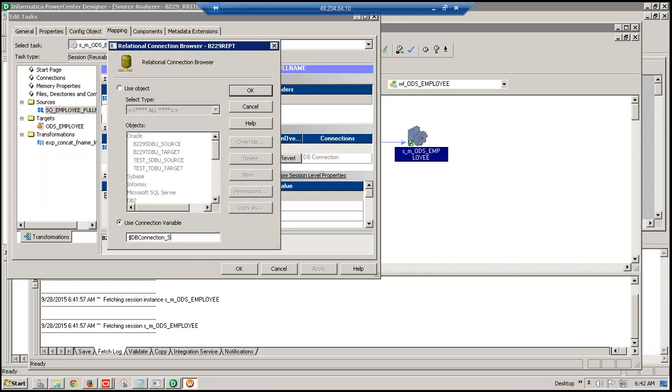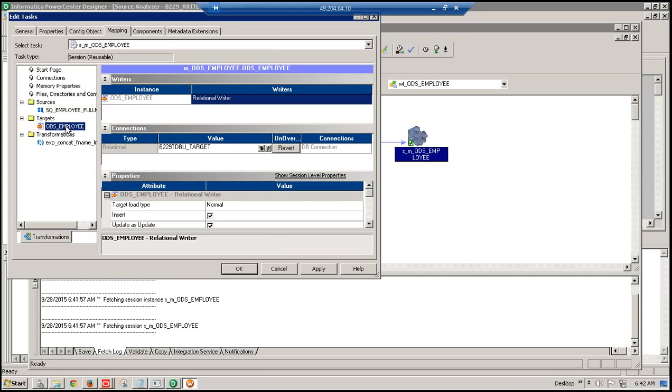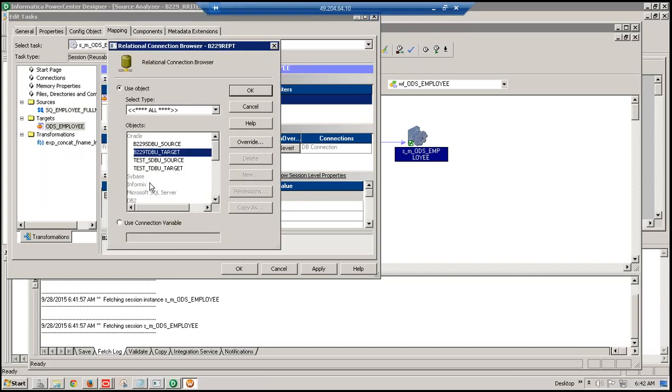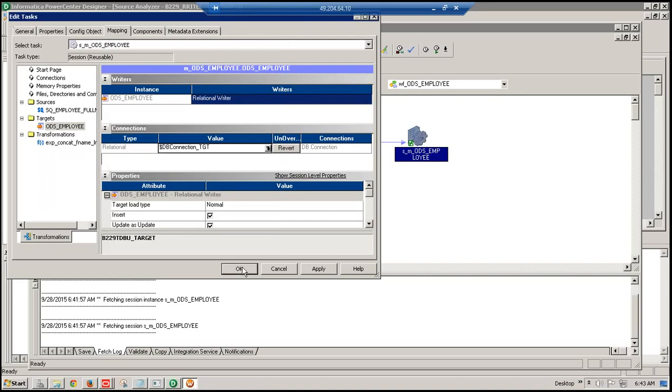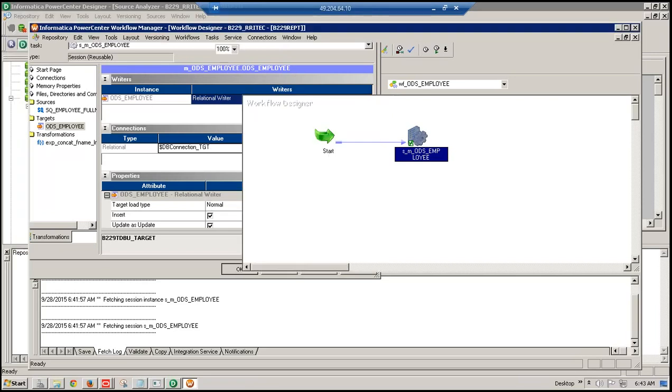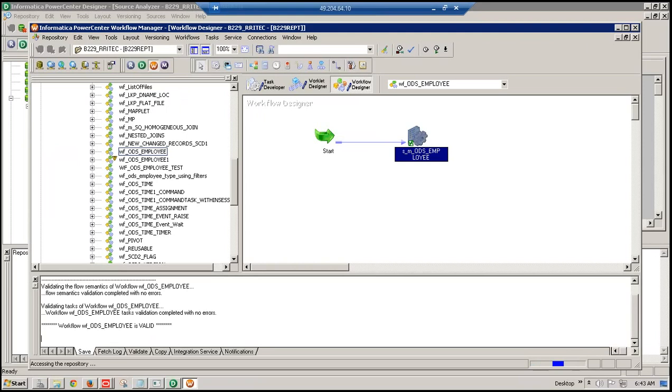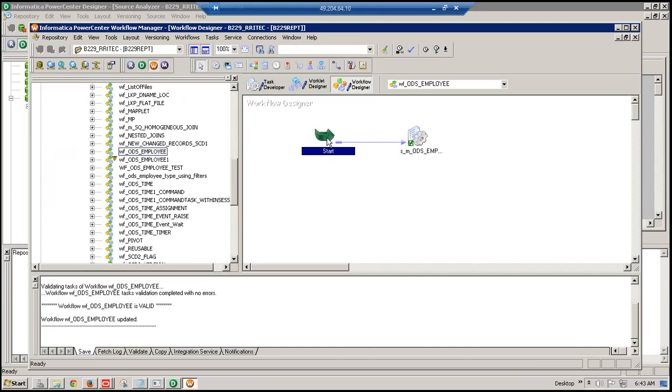Your parameter file, people are already aware of it: $DBConnection_src. At the time of development itself, we have to select like this. I mean to say $DB source, $DB target, like that you have to select, and the corresponding values we have to pass. Then click OK. Actually, this change also we should not do now; it should already be there. That means at the time of development of the workflow itself, instead of providing values statically, we should provide the parameters dynamically. Now if we run this one, it will read from the parameter file.